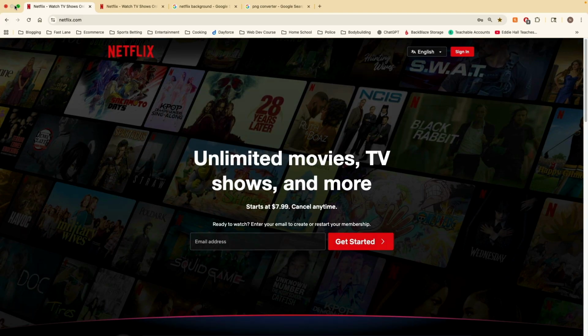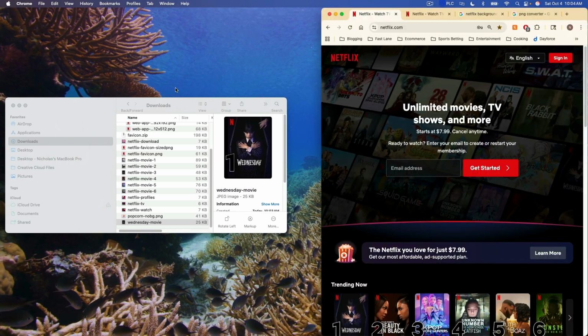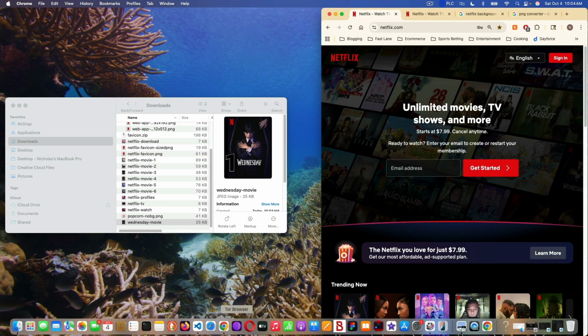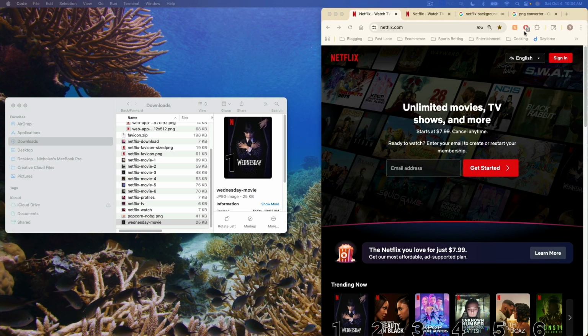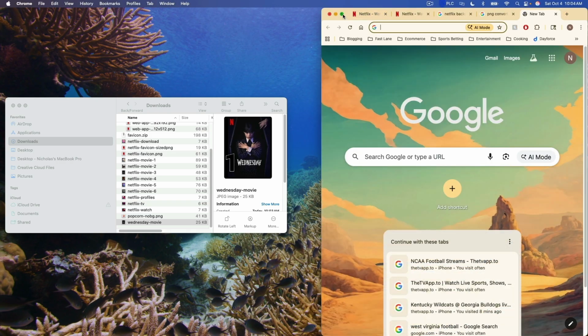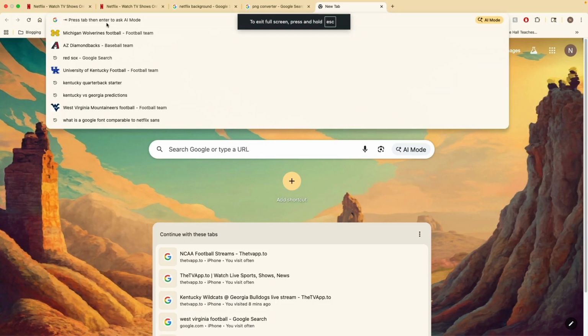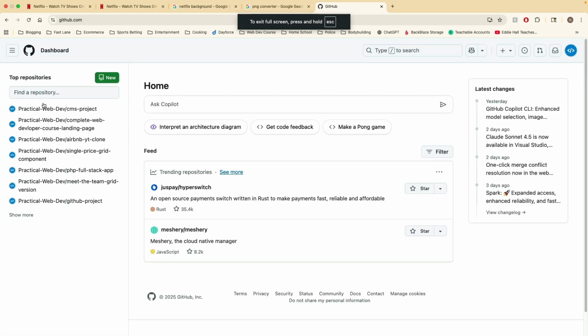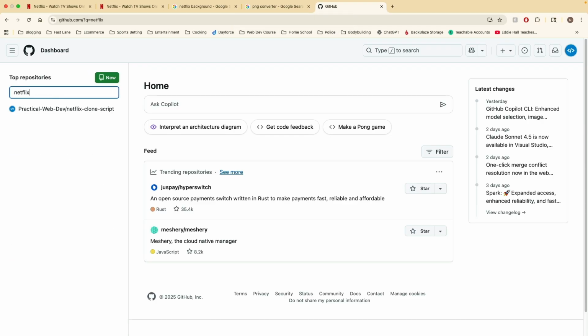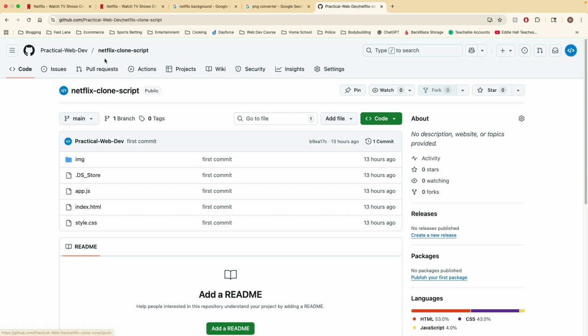If you want to skip all that headache, go to my GitHub, and this project will have the images. I'll show you here. I'll go to GitHub, and again, link in the description, and I'll just type in Netflix because I already have my first copy saved. So go here, whatever it might be. It's probably going to be a different one. You can go to this one too, Netflix clone script, whatever you want to go to.